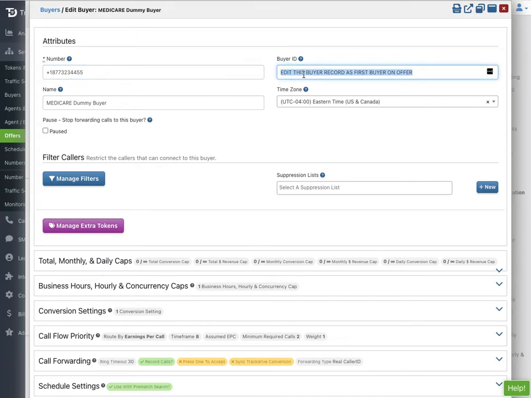And I'm going to say this is ABC Medicare Company. ABC Medicare. Okay, this might be more something like ABC-M or something, but who knows. So you put in the time zone that this buyer's open, no big deal.